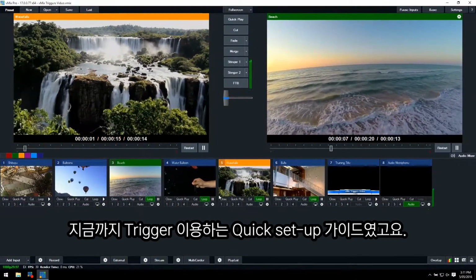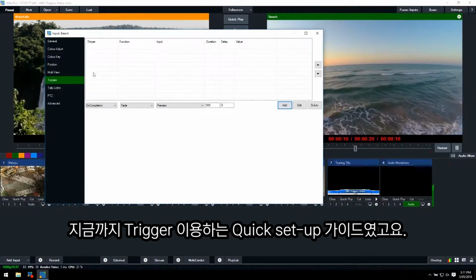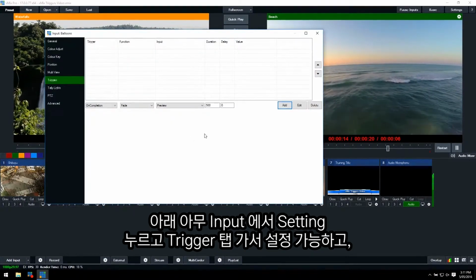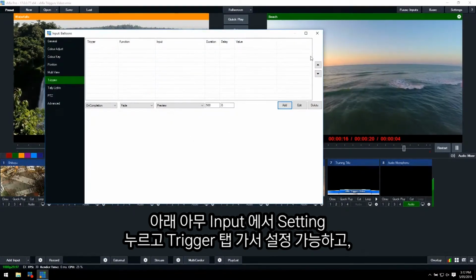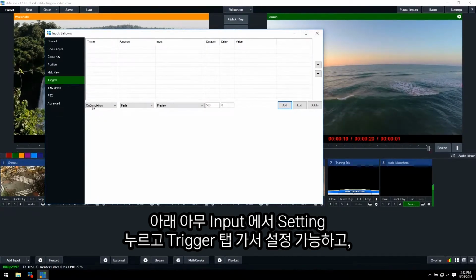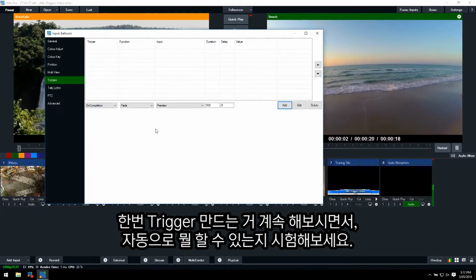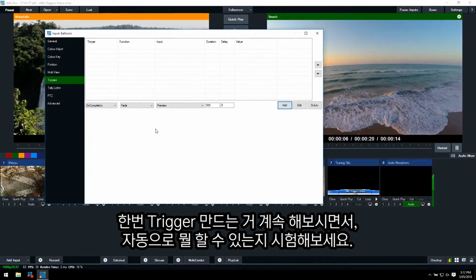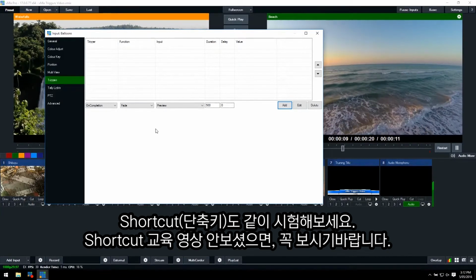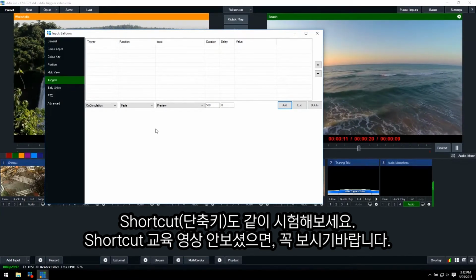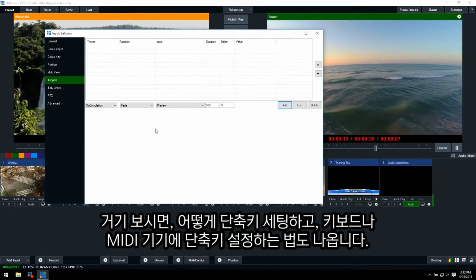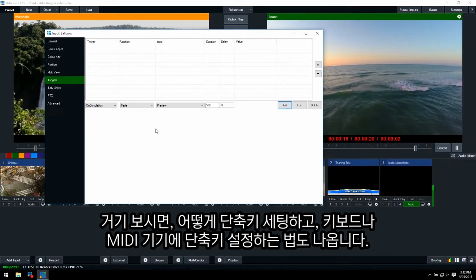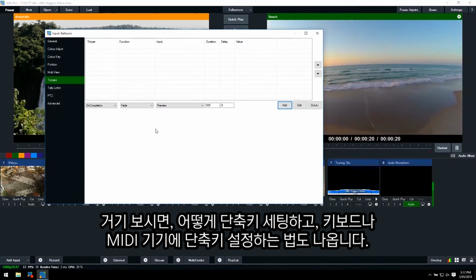So yeah, that's a quick setup guide on how to do triggers in vMix. As you can see, you can go to any one of them and set up different triggers for that particular input, camera, for videos, whatever you like to do. Have a play around with it, see what you can work out. You may be able to automate your entire production using triggers and also shortcuts. If you haven't checked out the shortcuts video, check that out from the vMix training, and that will show you how to shortcut or hotkey any keyboard, MIDI, Xbox controller that you want to do for your production.